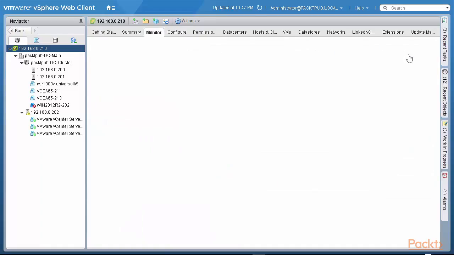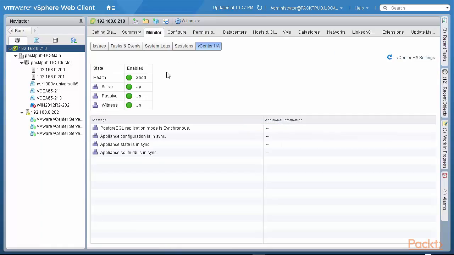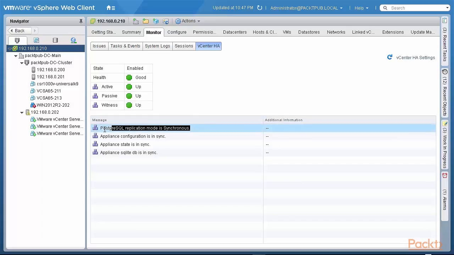vCenter HA monitoring. Everything is up and running. The PostgreSQL replication mode is synchronous. So really the way this works is that the Postgres database on the passive node is being replicated to from the active side in a synchronous manner. And when the failover happens, that's when a new virtual machine is powered up using that passive replication mode database. So everything is in sync at this point in time.